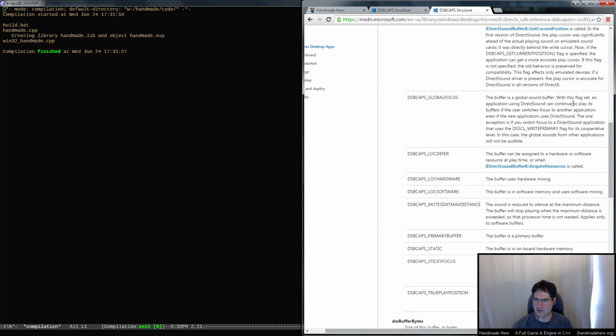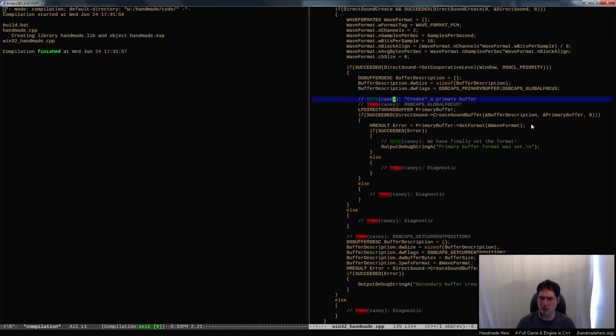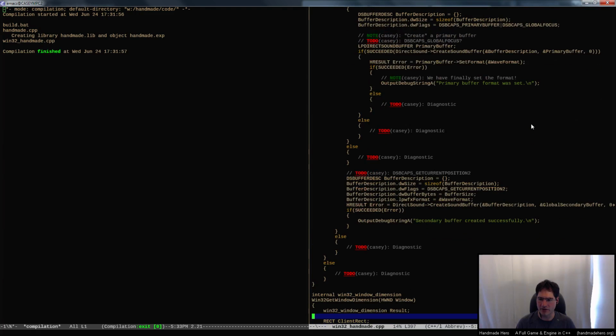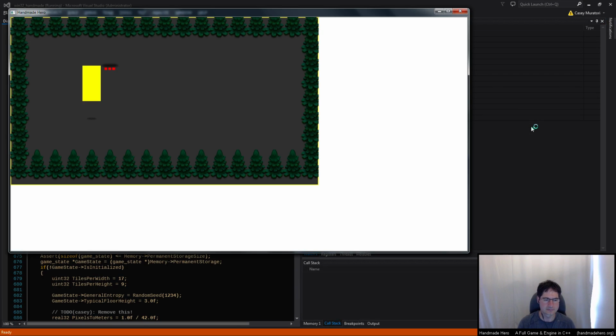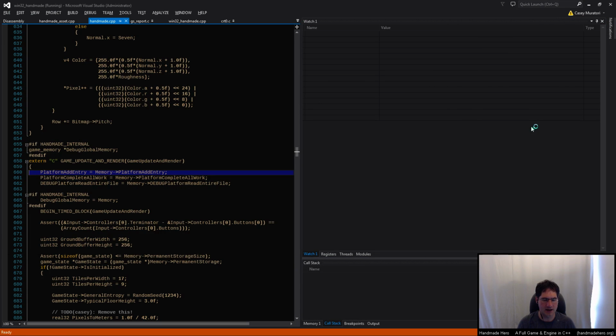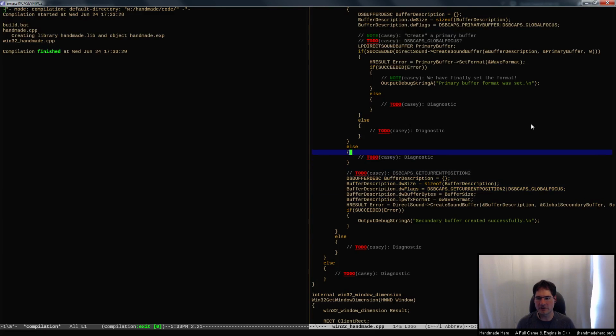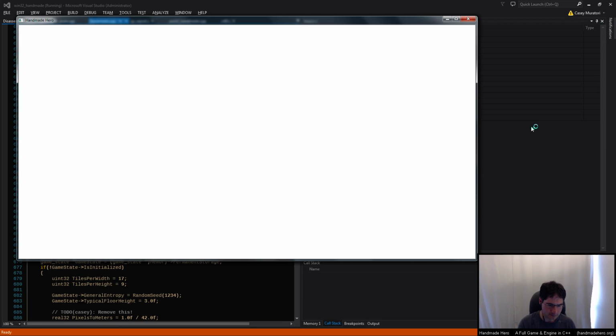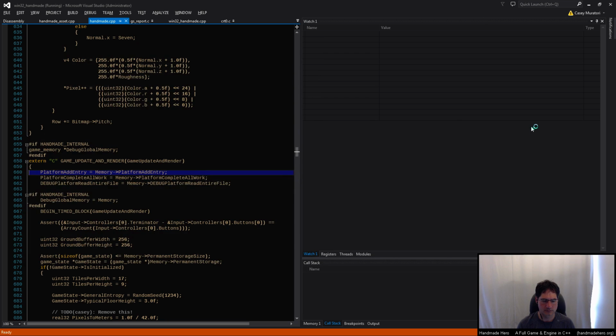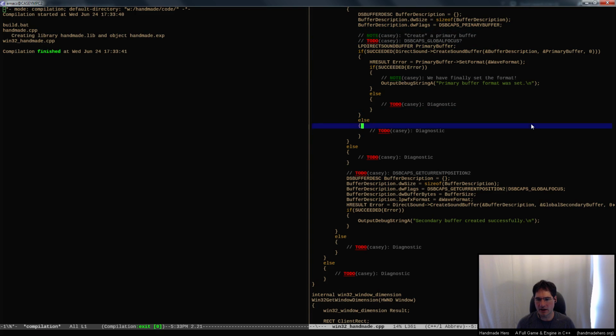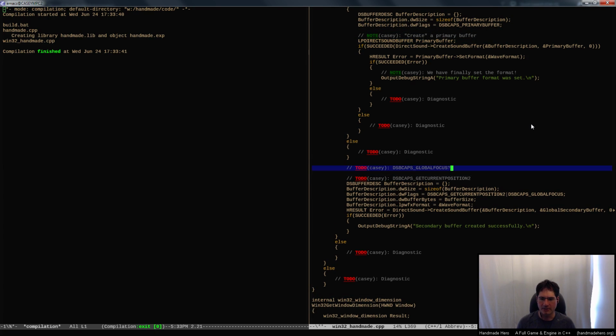With this flag set, an application using DirectSound can continue to play. So I feel like that should have worked. Maybe we need to set it on the secondary buffer as well. That seems a little odd, but I mean, we could try that as well. And then I guess we'll just give up for now and take it offline. Aha! So I guess setting it on the secondary buffer works. I wonder if I can remove it from the primary buffer then. We can. All right.